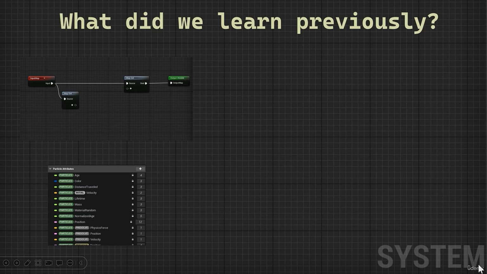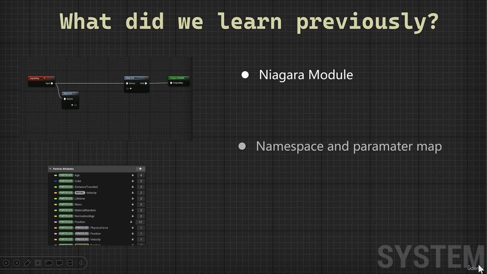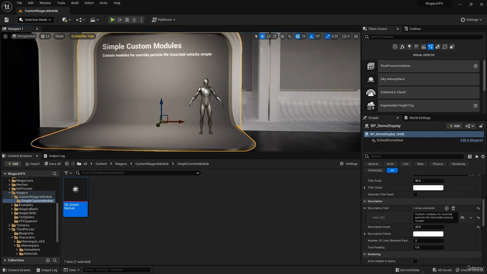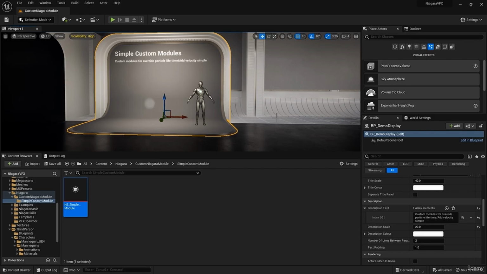Welcome! In the last lecture, we talked about the Niagara module, and we also went through the concept of namespace and parameter map. Using what we've learned, we've created our own custom Niagara modules. So this is what we have achieved so far. And now with the understanding that we have, we can create something much more advanced.